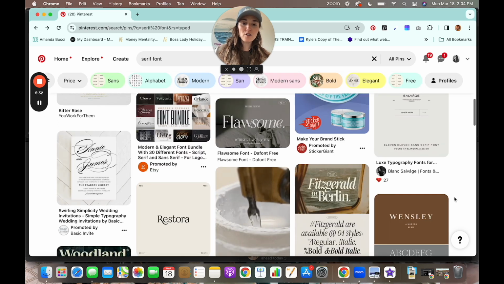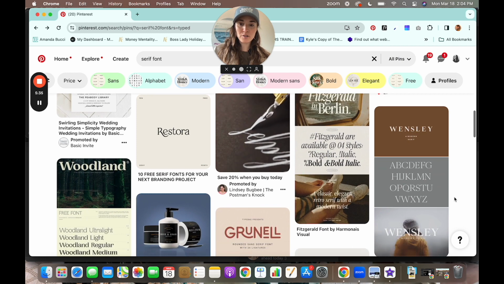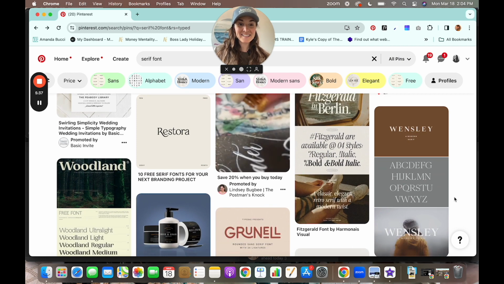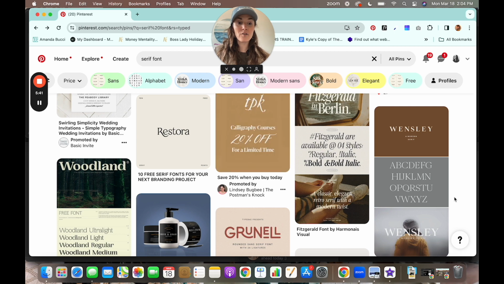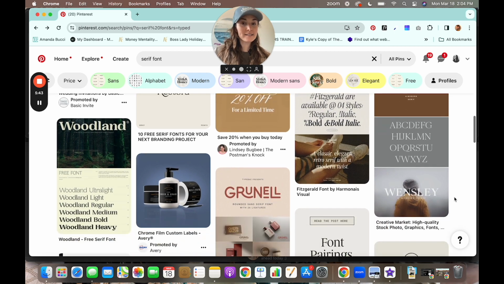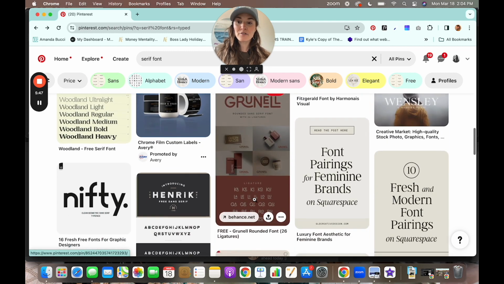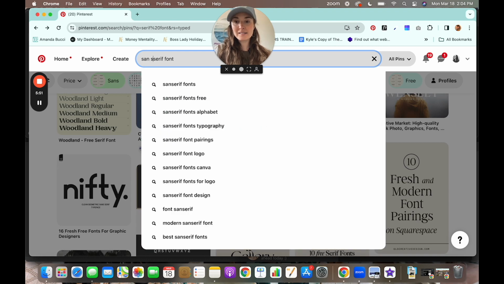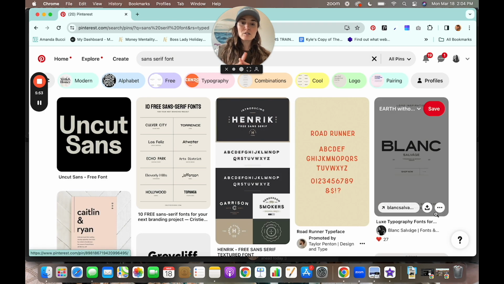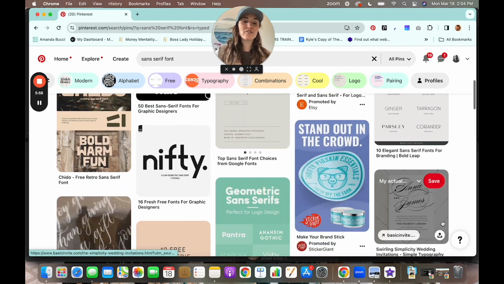Now, if your brand is someone with a lot of print materials, serif fonts are easy to read on paper, which is why when you open a book, it's usually in a serif font. If you are mostly on screen, a sans serif font is going to be better. So there's a fundamental difference between a serif and a sans serif. It has a very different vibe.